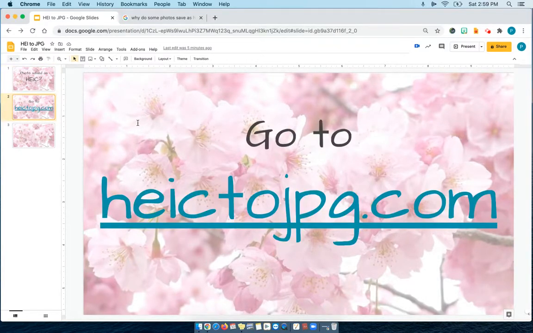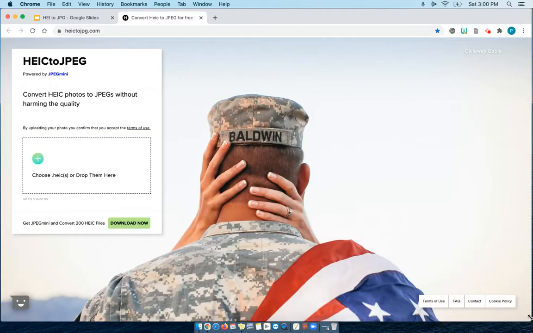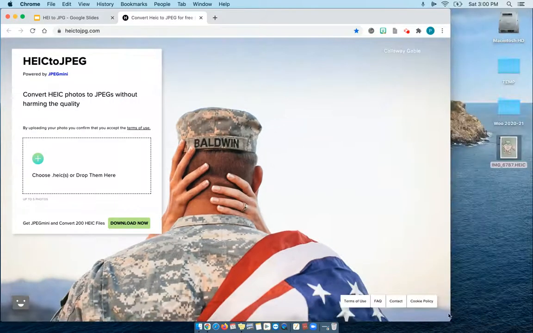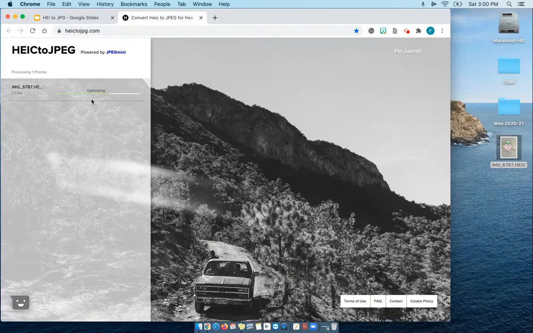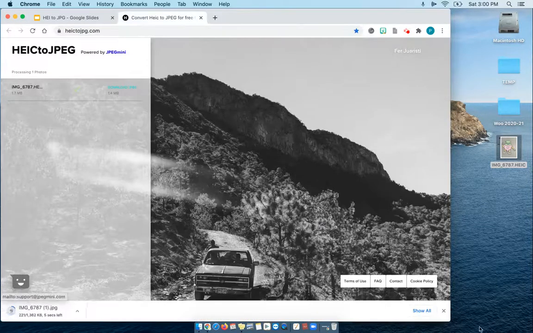Well, this is what you do. You go to a site called heic to jpeg.com. And then what you do is you take your photo, you drop it in here. Okay. Once it's done, it'll say download JPEG. So what I do is I just click that, download JPEG.